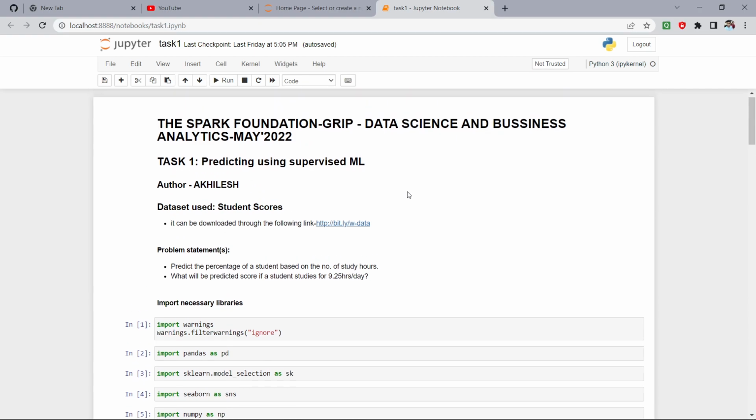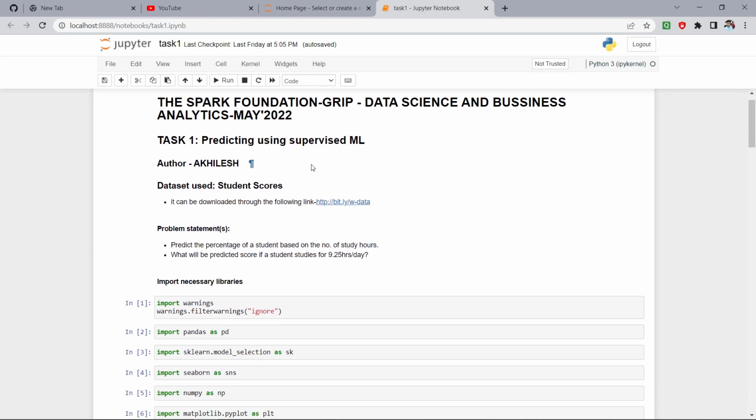I am a data science intern at the Spark Foundation. Here we are to discuss the predictive model using supervised learning. The problem statement is that we have to predict the percentage of a student based on the number of study hours, and what will be the predicted score if the student studies for 9.2 hours a day.